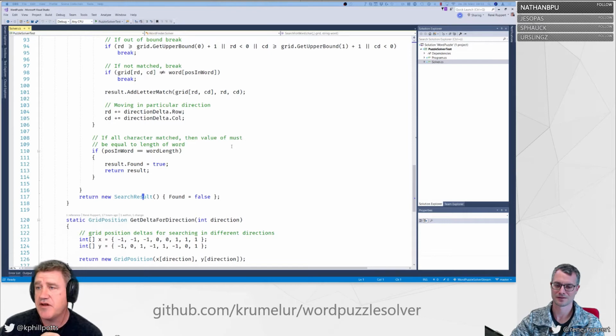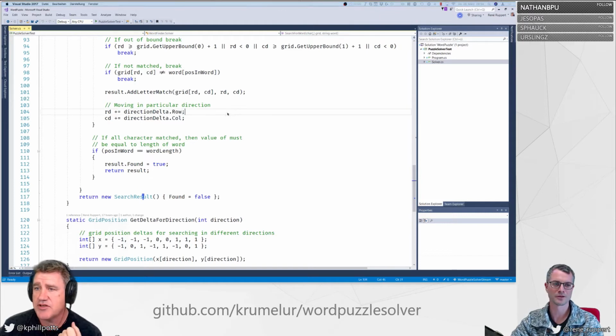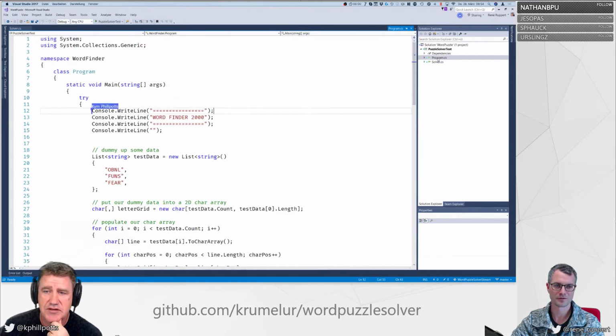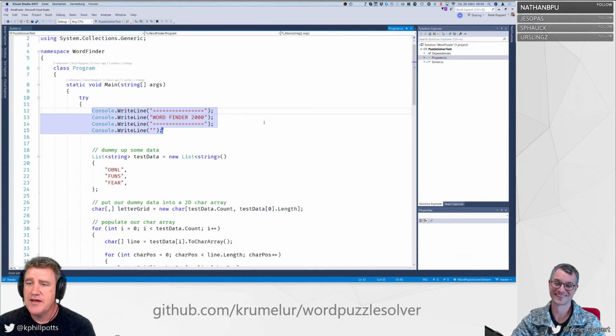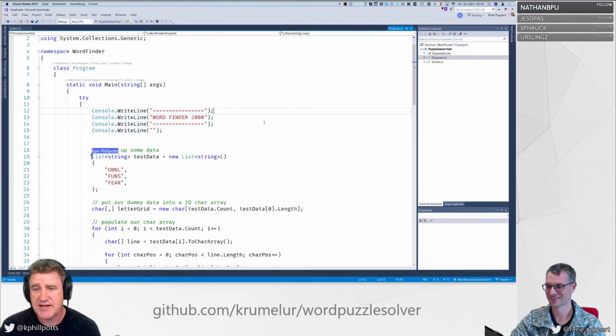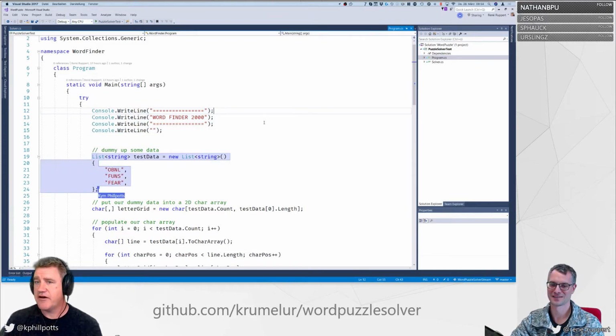So actually, if you go to the solver, I think maybe you have to run it from your perspective. You mean go to the test program? Yeah. Sorry, the program. So you can tell I was on a plane because I called it the Word Finder 2000. So this is the thing that actually uses this algorithm. It starts off with an array of characters, effectively.